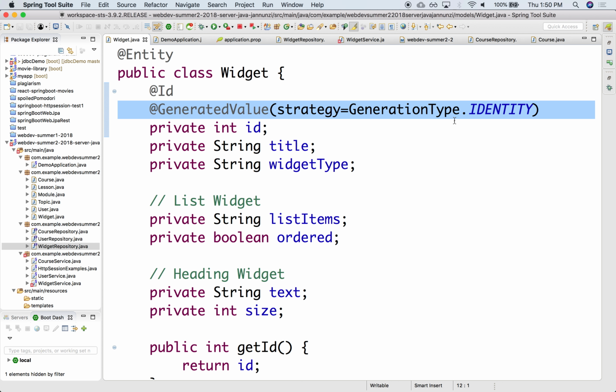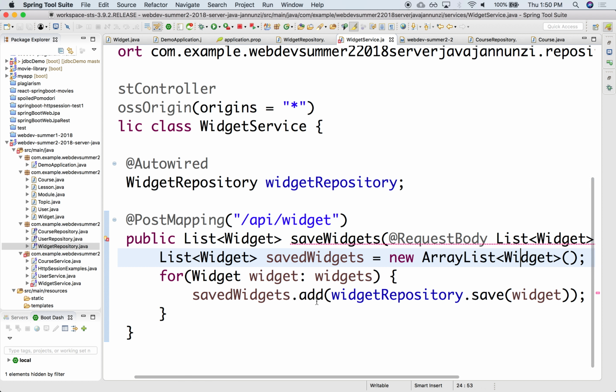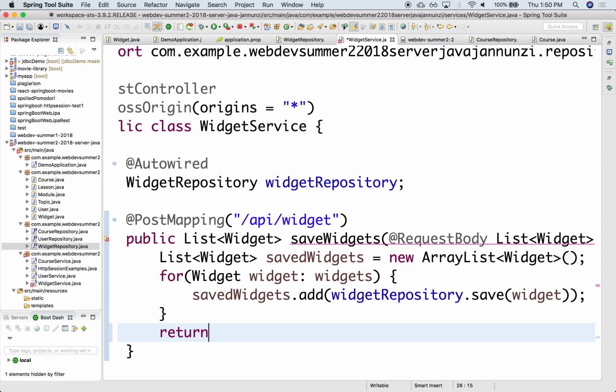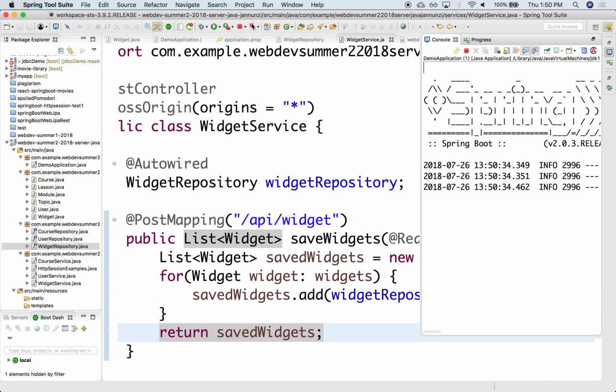All right, excellent. So let's go back here. Let's go to save it, and then we can return here. We can return the saved widgets, right? That's going to have the actual IDs of the real objects that were actually inserted in the database. Everybody good? All right. Okay, excellent. So let's try it out. Let's restart the server, and let's see if we can insert all these in there.